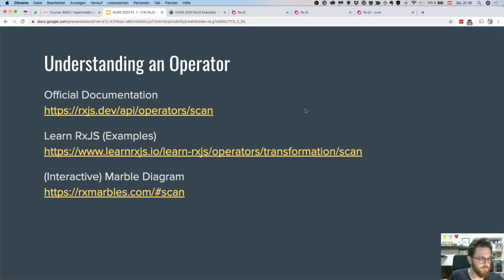To understand how an operator works, of course, you should have a look at the official documentation. There's also a companion site to the official documentation, which is called Learn RxJS, and it has loads of examples. And there are marble diagrams, which are very cool and really help you to understand how observables and different operators work.